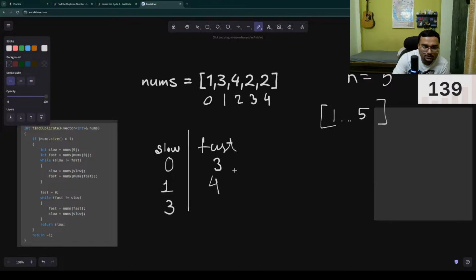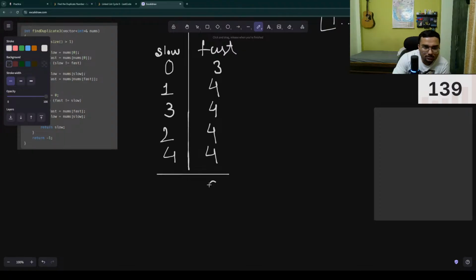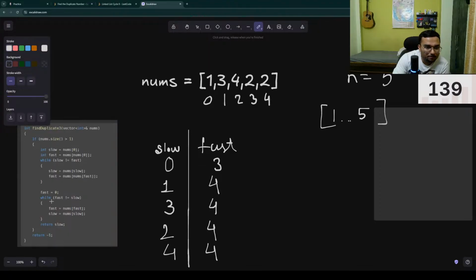Nums of 4 is 2, nums of 2 is 4. So it's kind of a self loop here, but still let's go. Nums of 3 is 2, this is still 4. Then nums of 2 is 4, this is still 4. Now they are both equal. Then fast becomes 0, this is the end of the first loop.